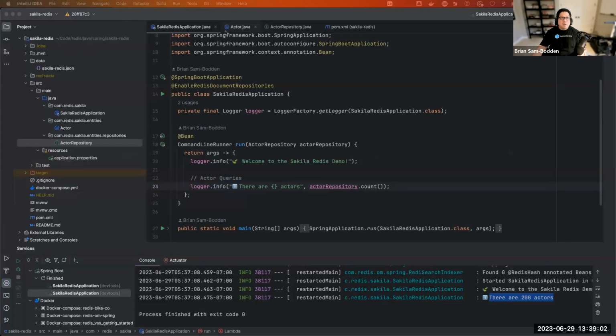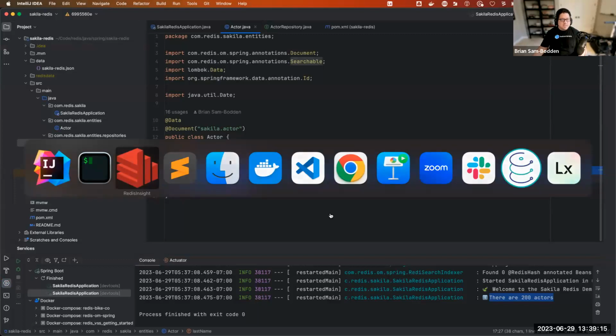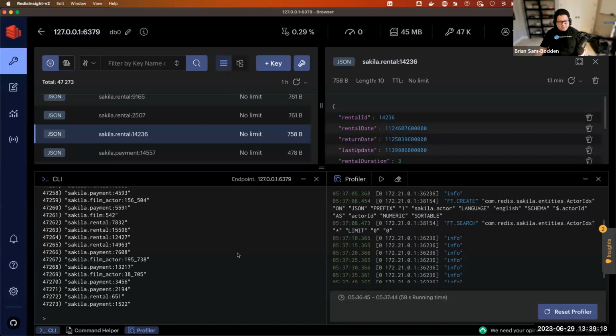So now on the actor, I'm going to annotate the last name as searchable. So notice in here that now the last name is annotated as searchable. One of the things I'm going to have to do, of course, is drop that index because I want to recreate the index.